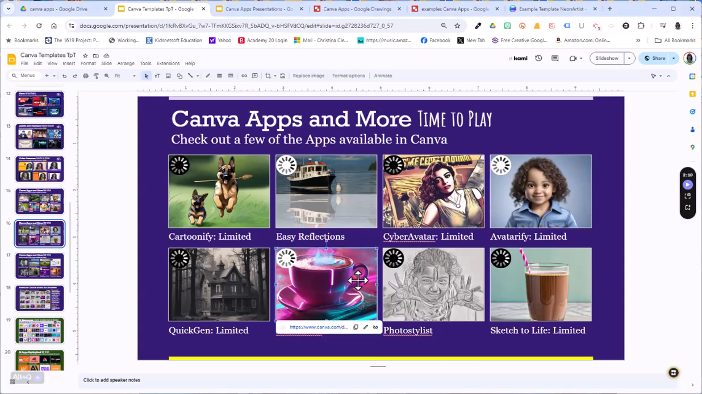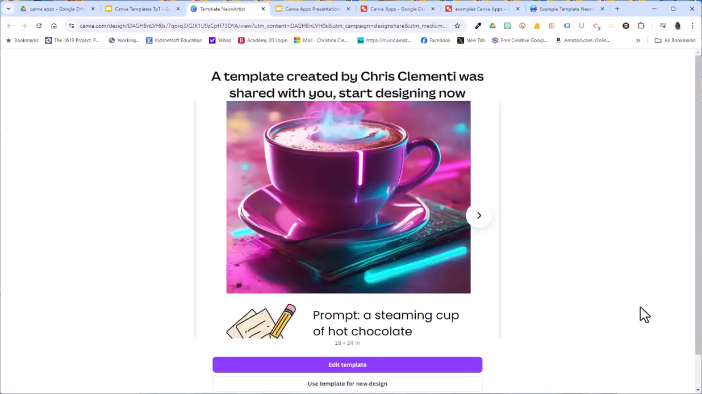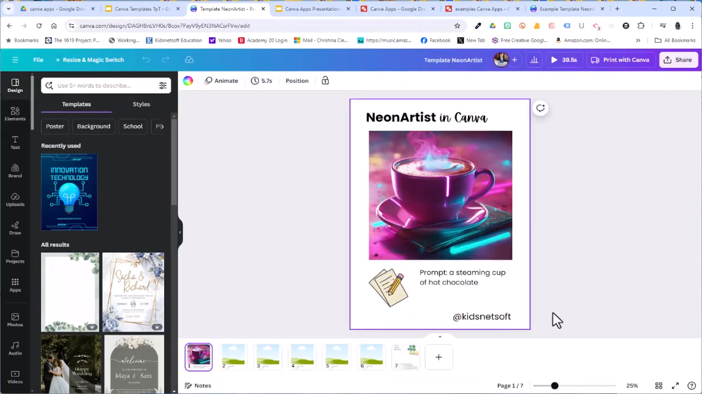I'm going to go ahead and click on the image to get the template. When this window loads, I will choose Edit Template. Because I'm already logged into Canva, it opened in Canva. If you're not logged in, go ahead and log in through Google using your school account.